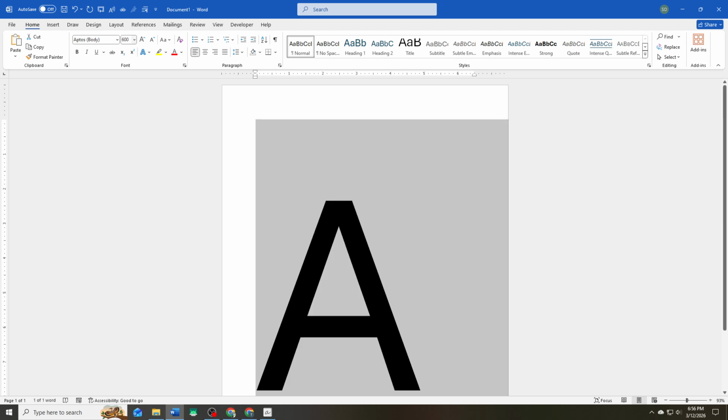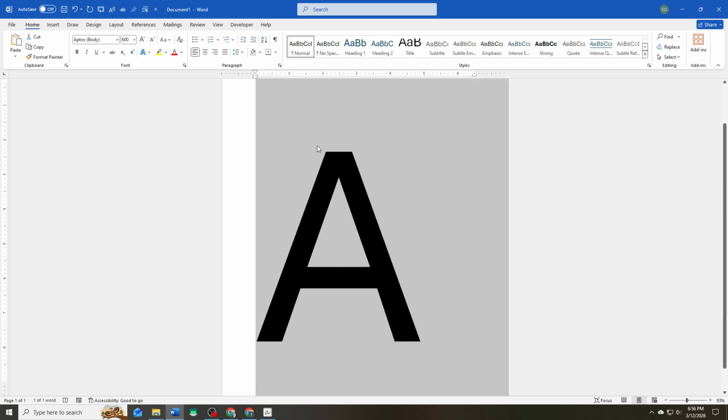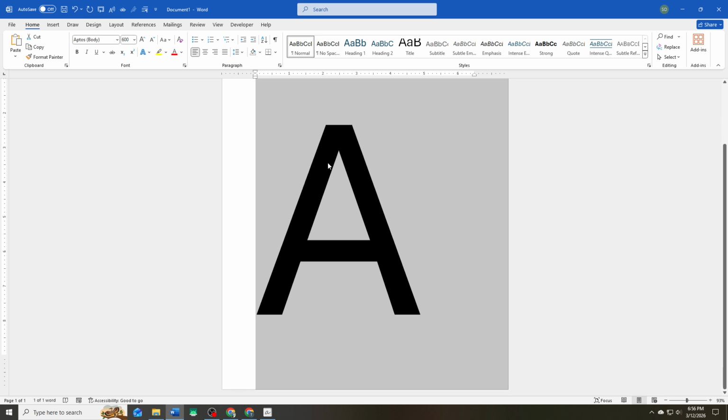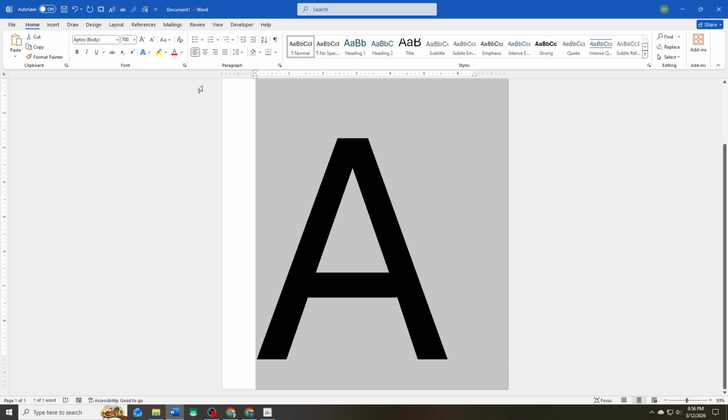As soon as you apply the new size, the letter will expand dramatically on the page. This allows the character to take up much more space so it can be printed as a large display letter. If the character still does not fill the page as much as you would like, you can simply increase the font size again. Select the letter once more and enter a larger value until the letter comfortably fills most of the page area.